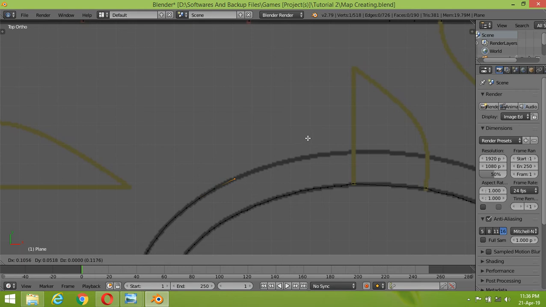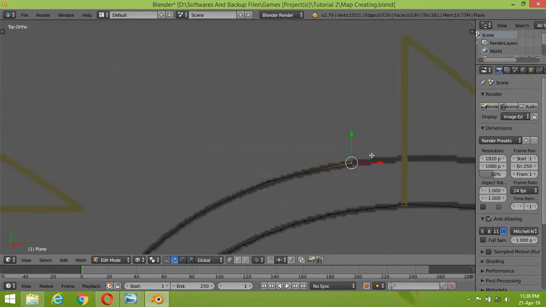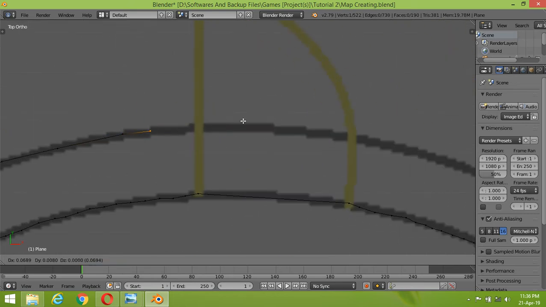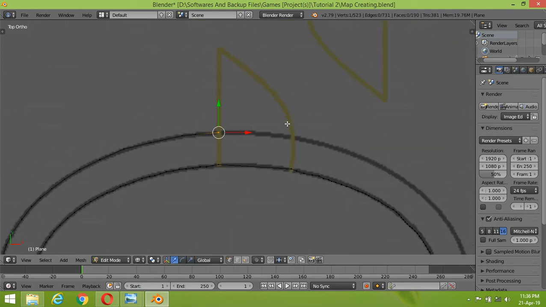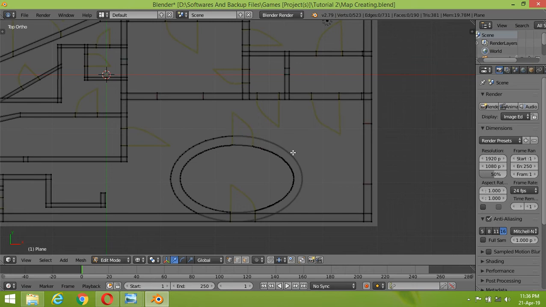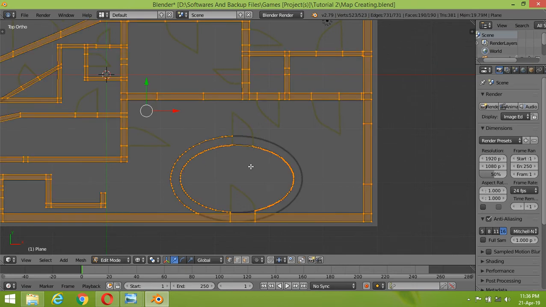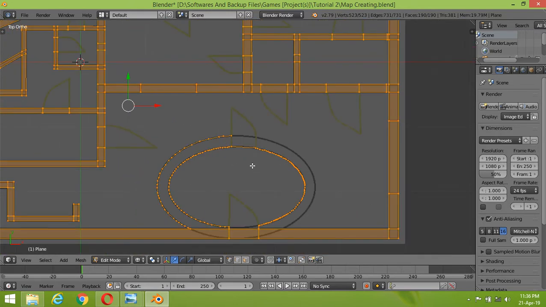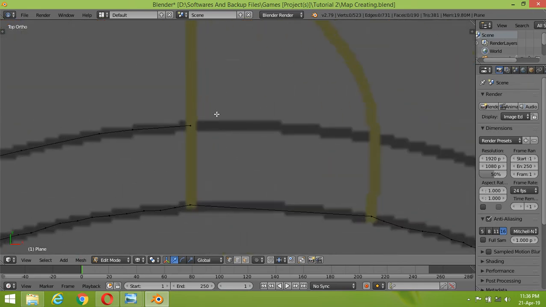E, E, E, E, E, and put it right about there. A and Z, A again to check. Yes, the progress we are making. A to deselect and B to select this. E, E, E, E, E, E.